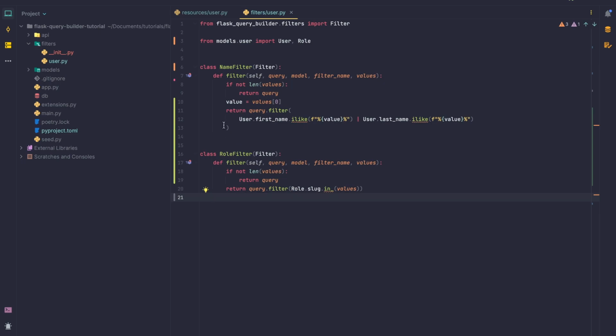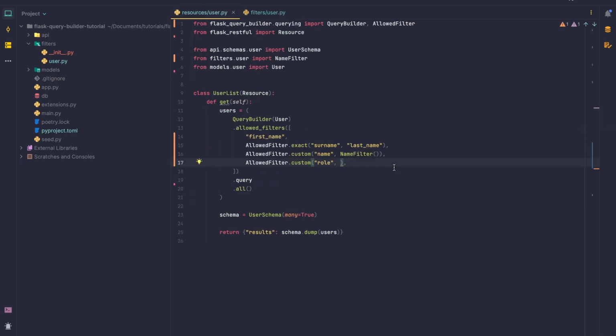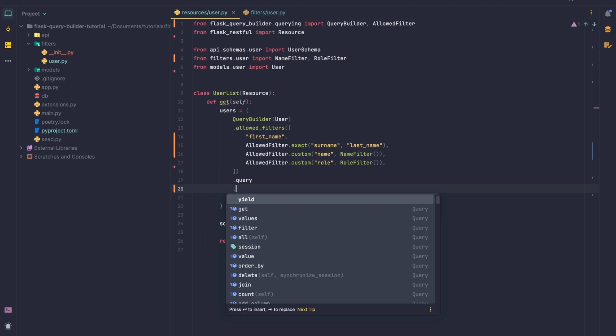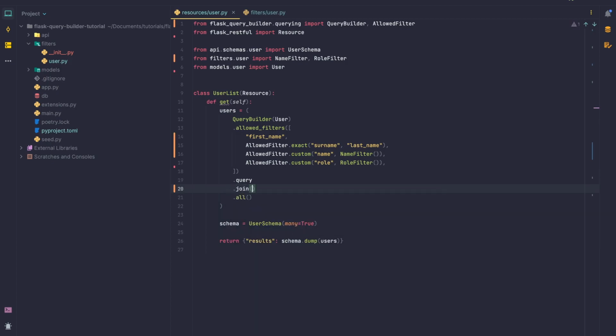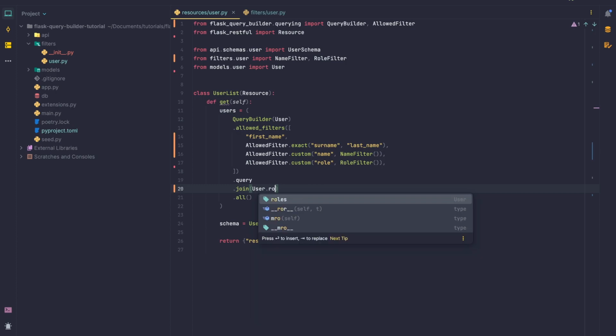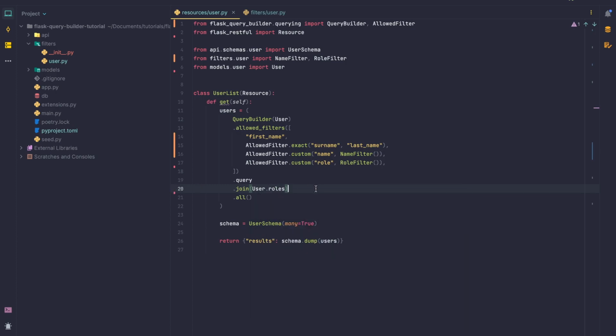Okay. And we're going to head back to our resource and we're going to instantiate our row filter. We're going to import this, going to instantiate it. But something you've got to remember here is when you're filtering by a related model, you have to remember to join that table. Otherwise, this will not work. So here you can say dot join, and you're going to say user.rows. Okay. And this will filter our users with the specific rows.